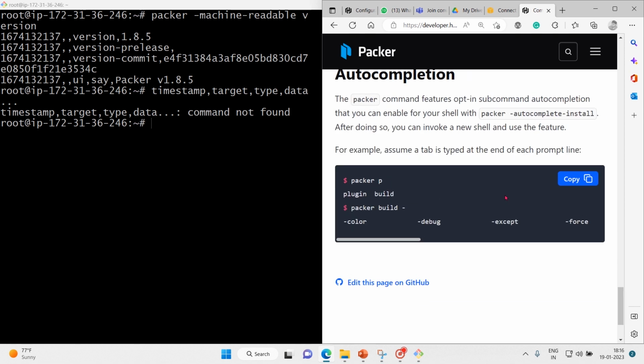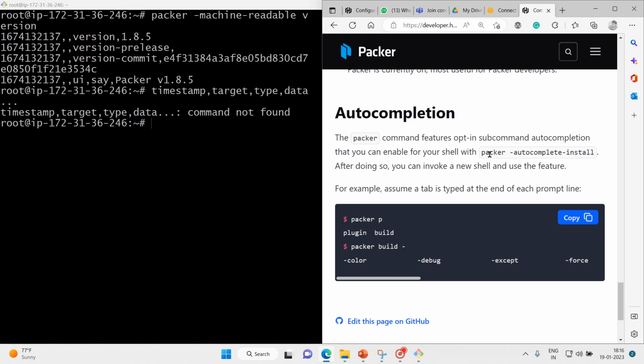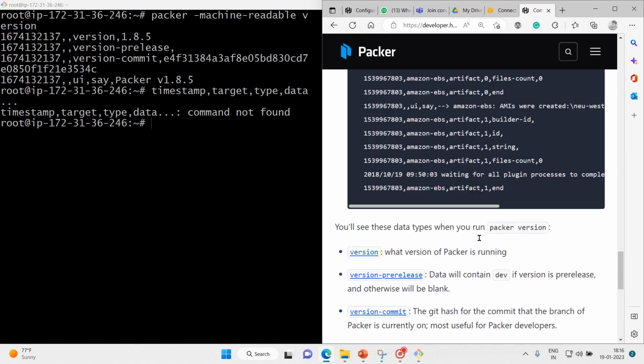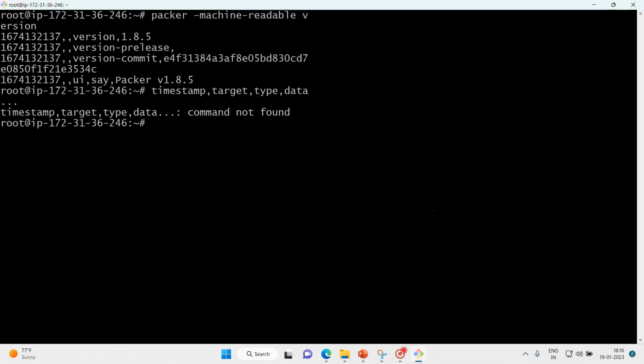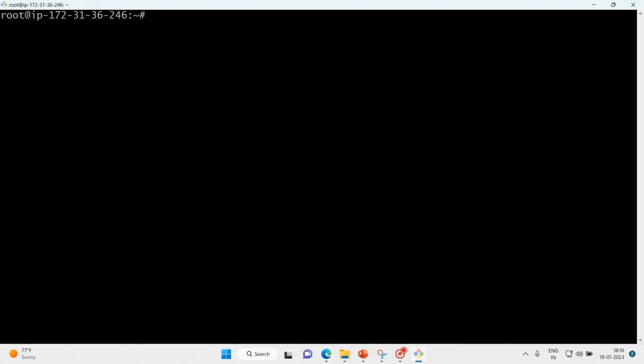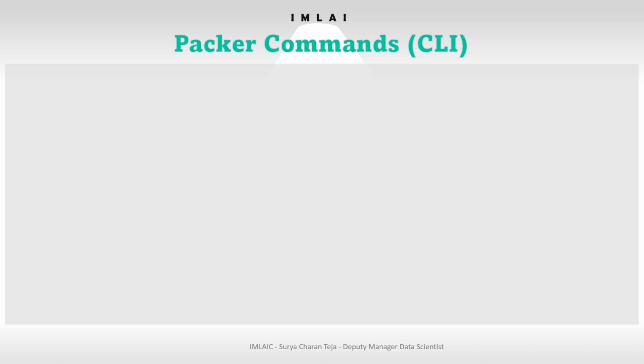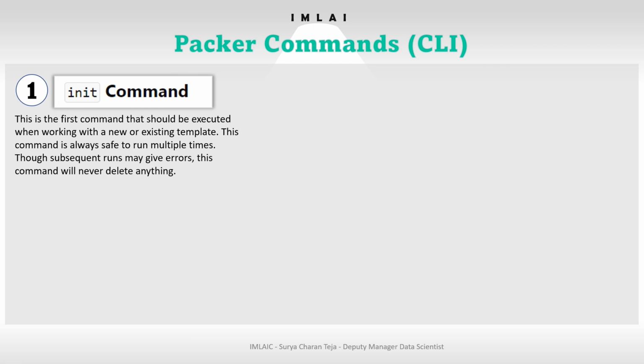So for packer build, if you want to add an autocomplete, you have to do packer autocomplete install. Okay, this is the information about the command line tool, the CLI tool of Packer. So let me clear the screen, and now let's look into each command, or you can say sub command, of Packer. So let's begin with the init command.